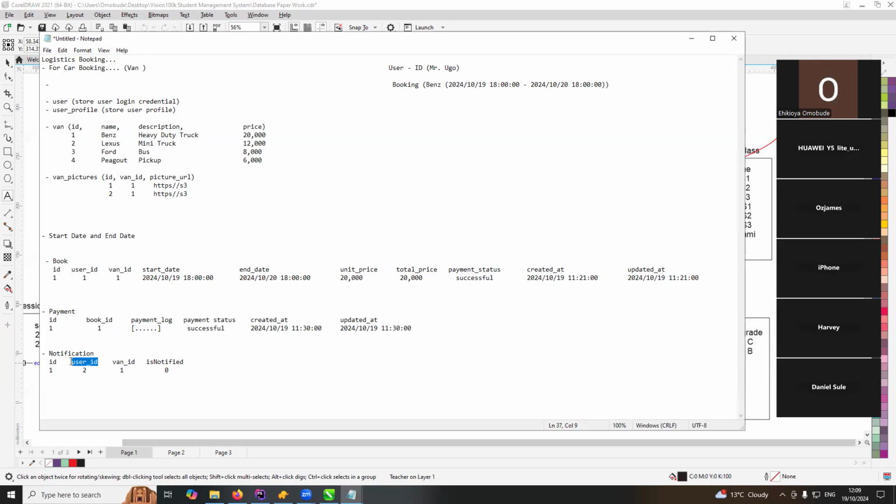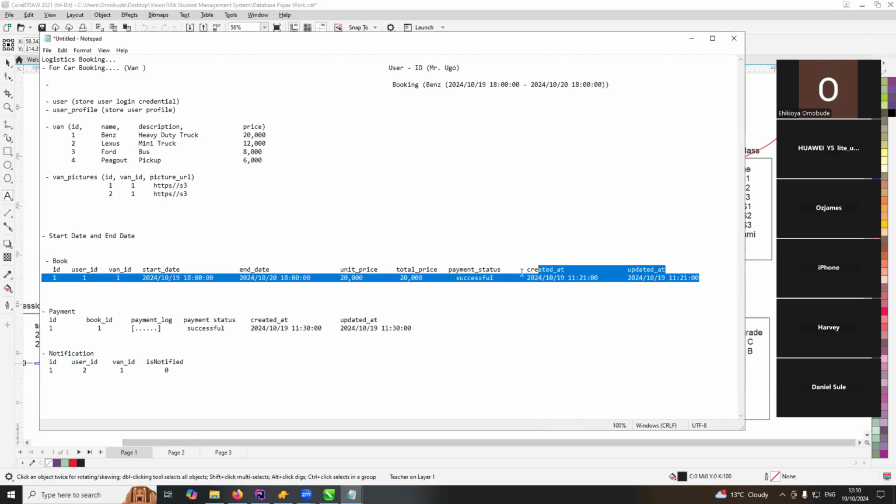Sorry, I didn't get that, boss. You know, when we did the booking entity, we have the user_ID as a relationship. Yes. Then the user_ID is still on the notification entity. Yes. Okay, good.